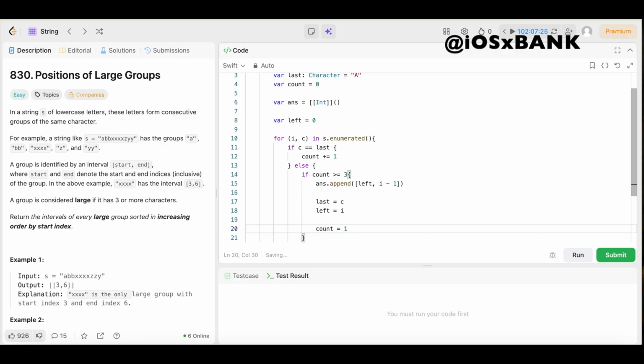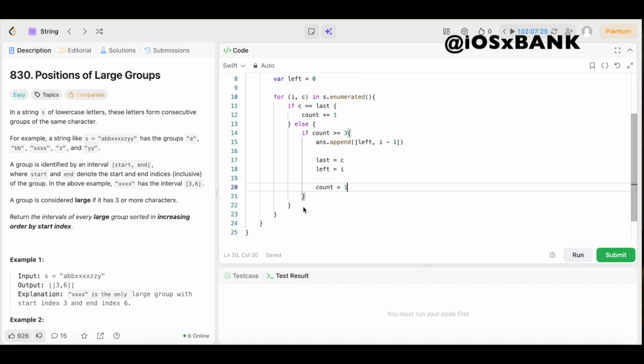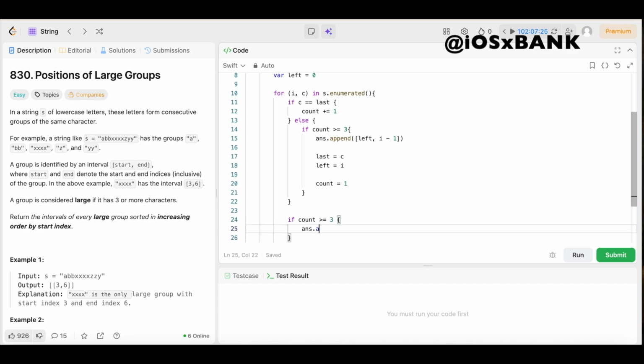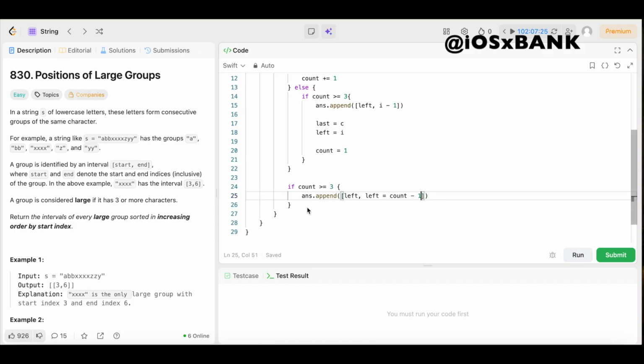Boom. Now after the loop ends, we must check the final group because it may also be a large group. So we'll say if count is greater than or equal to 3, open up the brackets and say ans.append, open up the parentheses, square bracket, left, comma, left plus count minus 1. Boom. Then we're going to return all the large group positions found, so we say return ans.